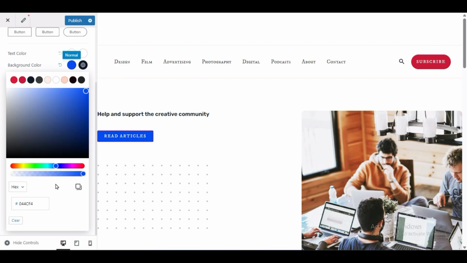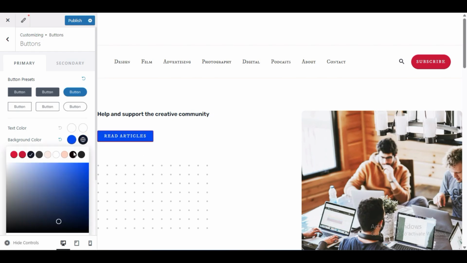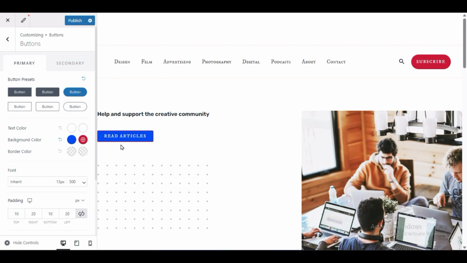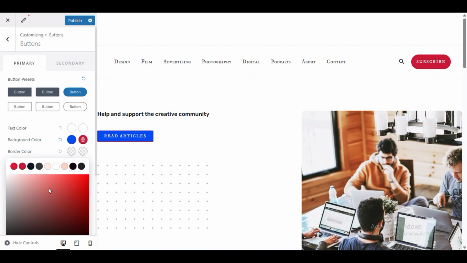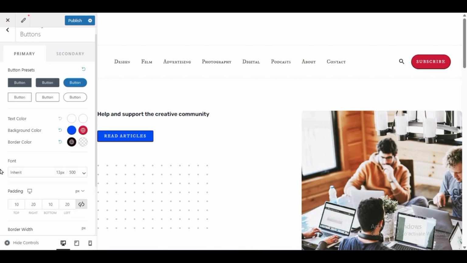You can change the hover color by clicking next on, after the normal, and you will be able to change the hover color. If you want to make a red hover color, just click on the next icon and select red, this way. And then border color, if you want to add a little border on the button, click on it, and you can make a red border color.